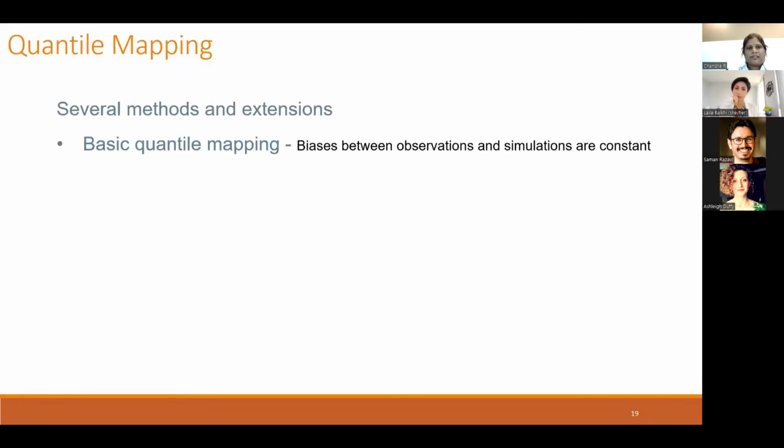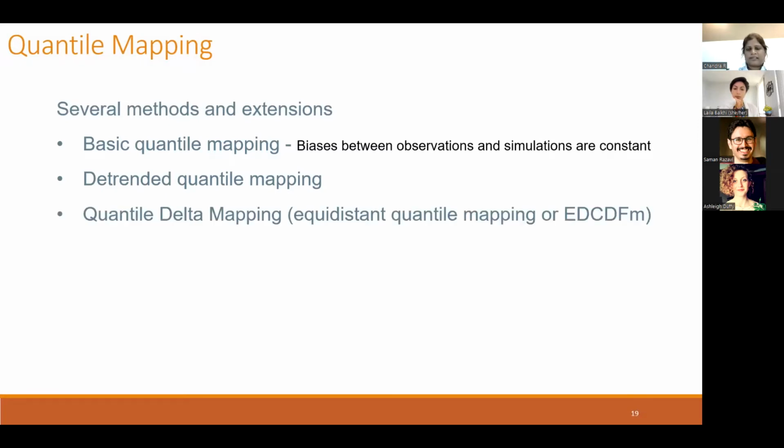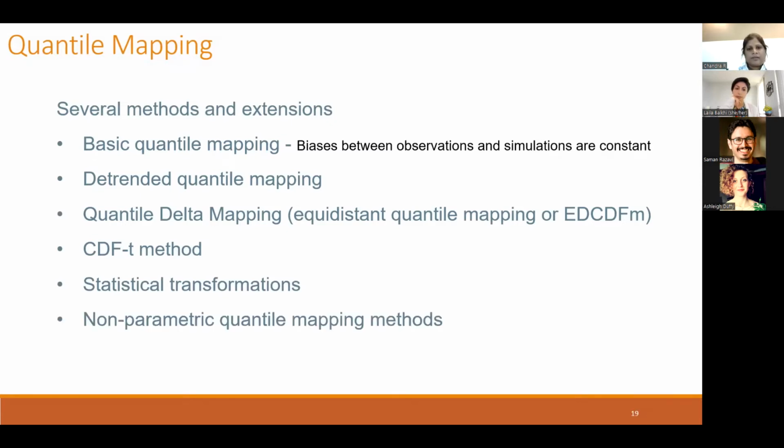But there are several methods, which are extensions of this basic quantile mapping. The first one is the detrended quantile mapping, which I'll explain in the next slide. Then the quantile delta mapping, and there is also the CDFT method. There are also statistical transformations used as quantile mapping methods, and non-parametric quantile mapping methods. And finally I'll explain the semi-parametric quantile mapping method, which we have introduced here.